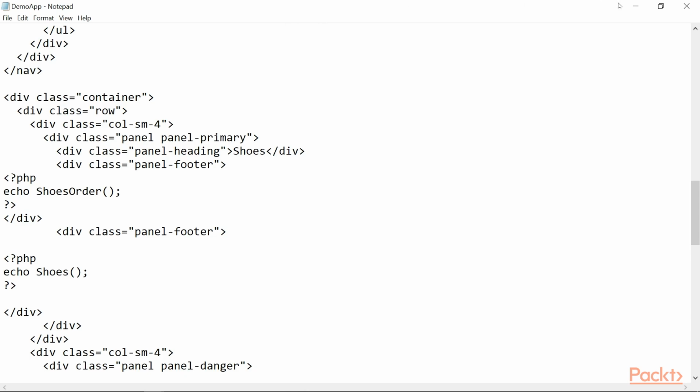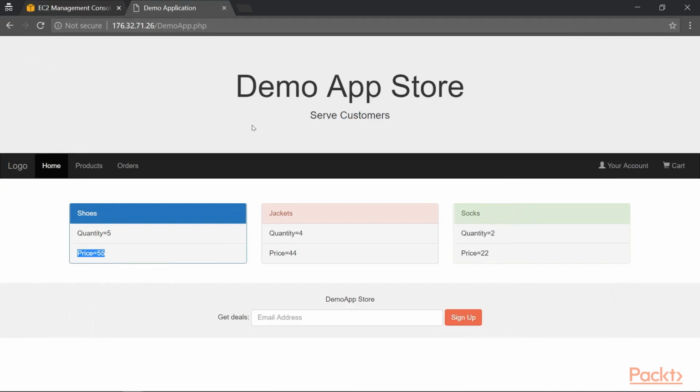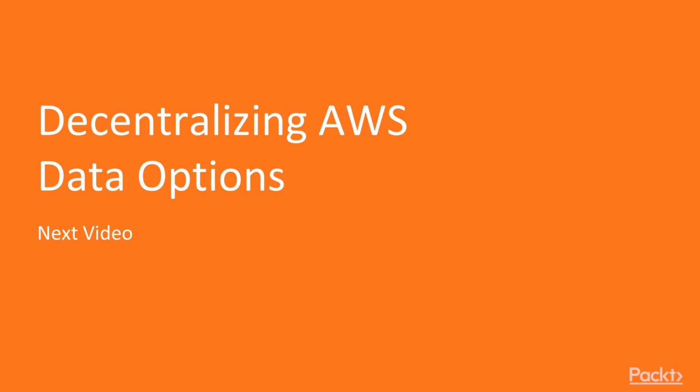So this is the simplest form. I've just created one application. I hosted it on an EC2 instance and I'm accessing it, which you can also give to your end users. So now let's move on to our next video, which is decentralized AWS data options.